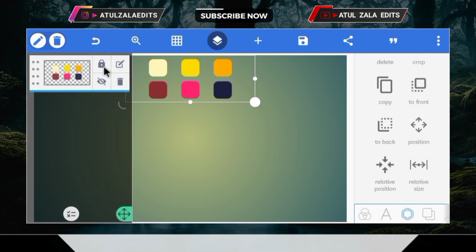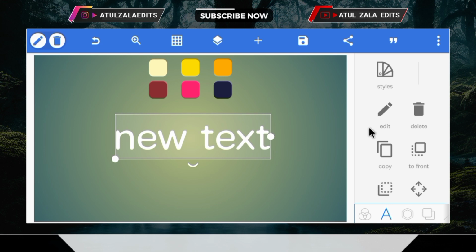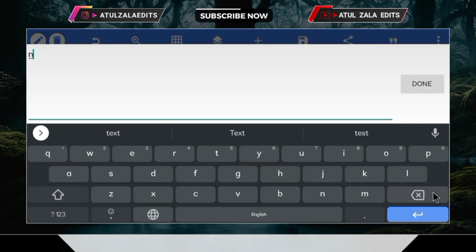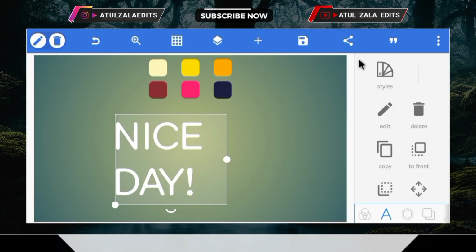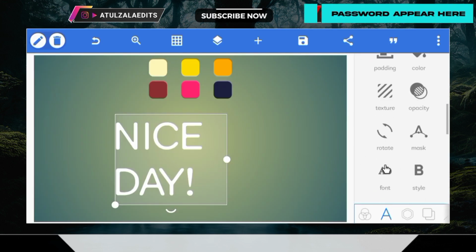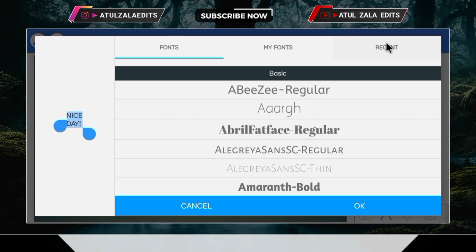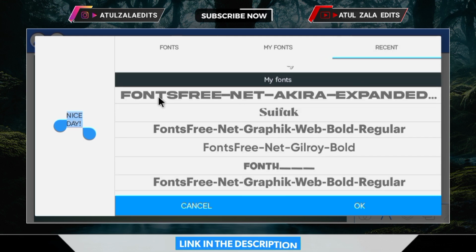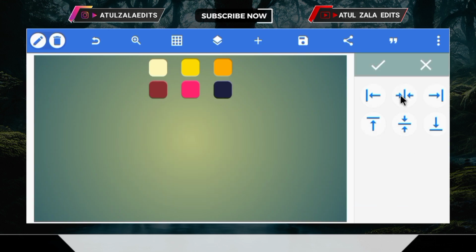Lock this layer. Click on the plus icon. Open the text option and type "nice day" text and click OK. Scroll down and go to the font option. Select fonts, free font link given in description. Bring the font in the middle.